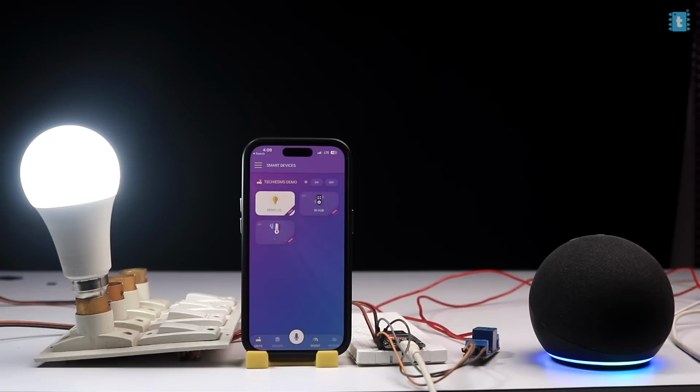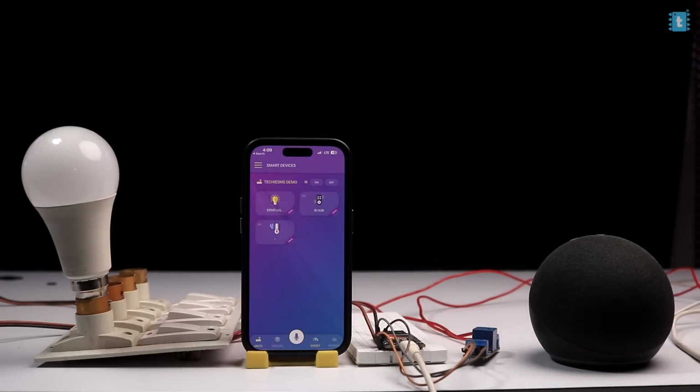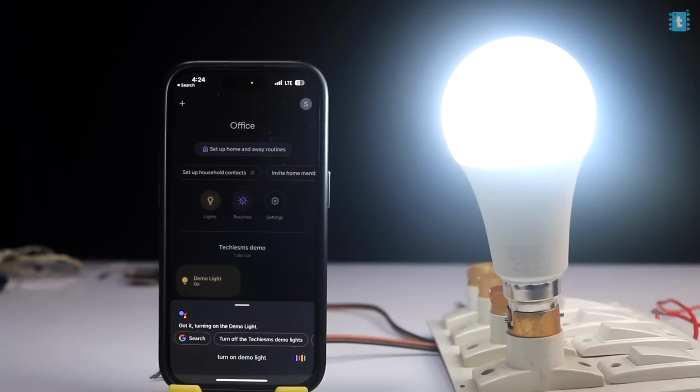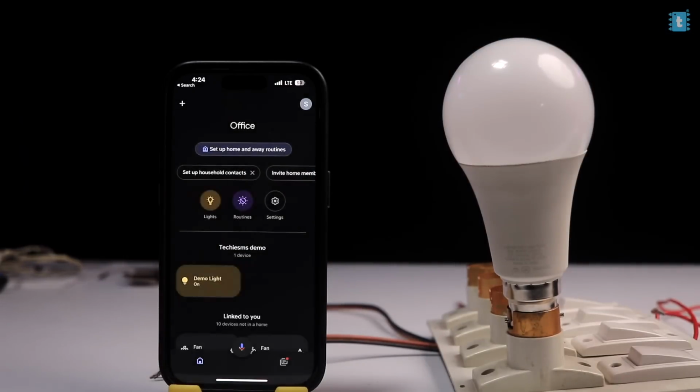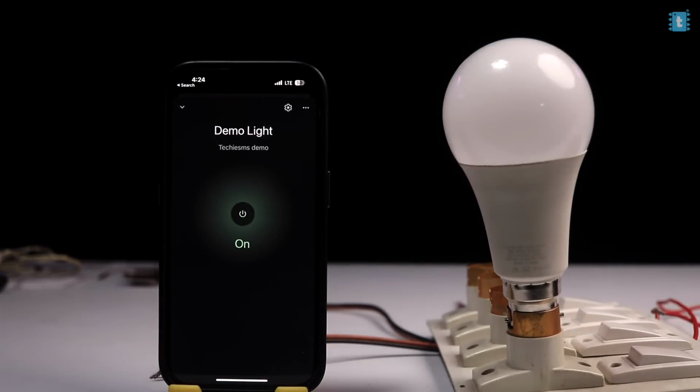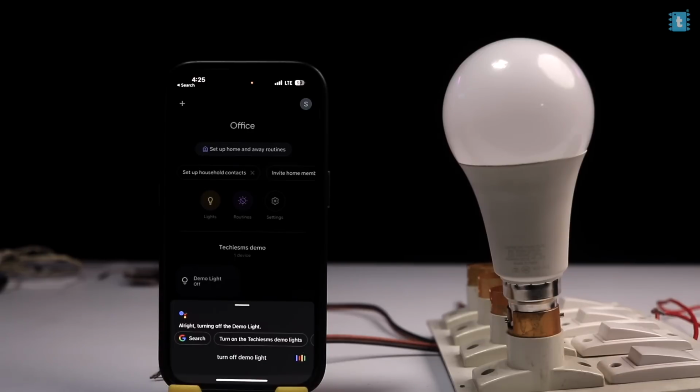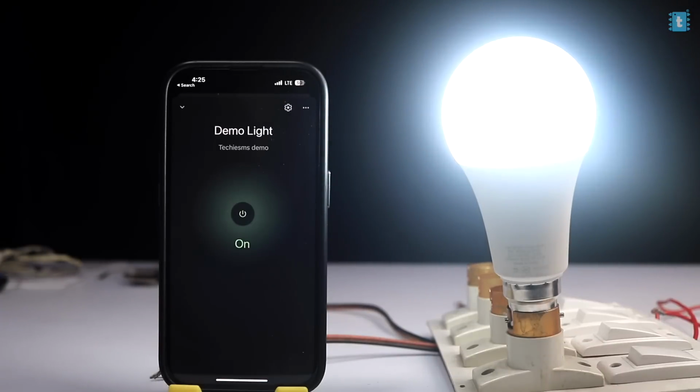Alexa, turn off demo light. Okay. Alexa, turn on demo light. Okay. Turn off demo light. Alright, turning off the demo light. Turn on demo light. Okay, turning on the demo light.